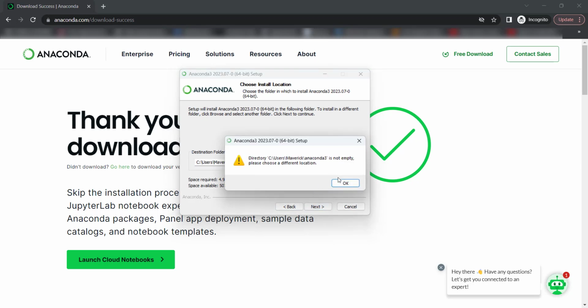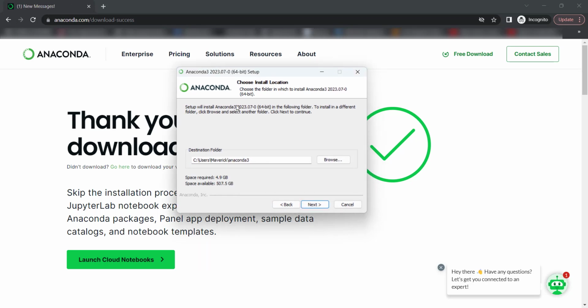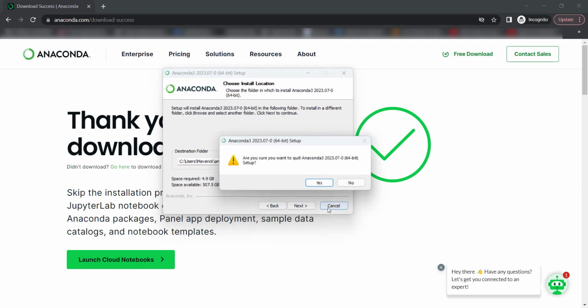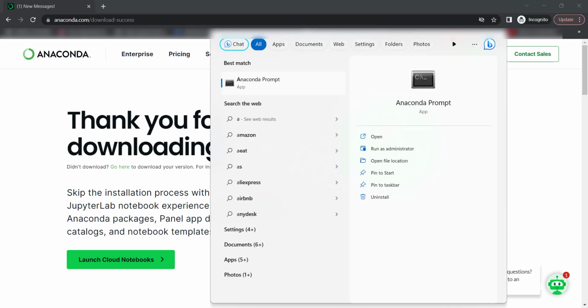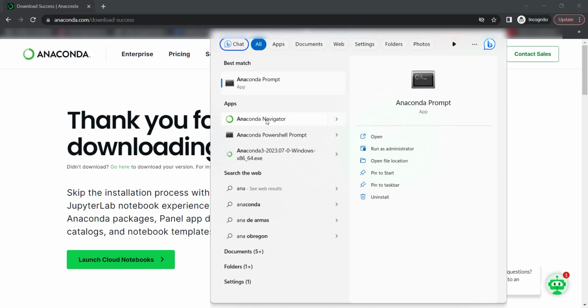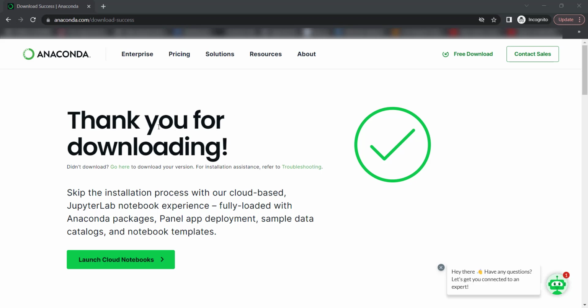Here I have already installed it. So you click next, and you can install it by following the steps. Since I have already installed it, I'm going to cancel. After the successful installation, you have to go here and type Anaconda Navigator. When you click on it, it will take one or two or three seconds, and you will see the Anaconda Navigator prompt.